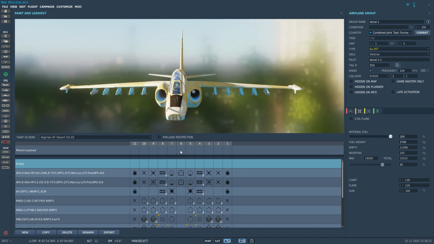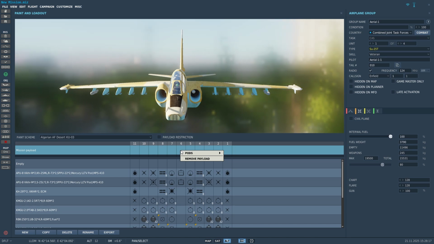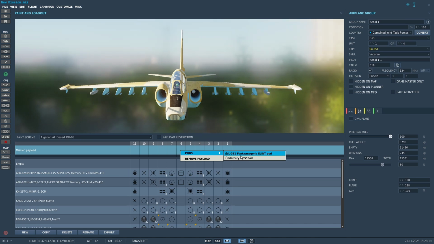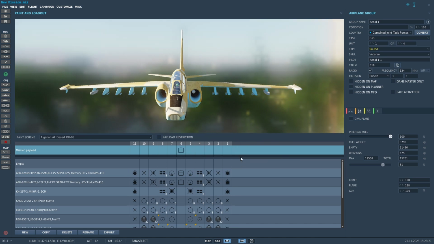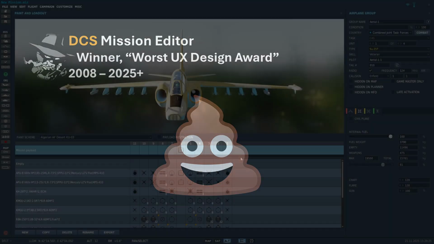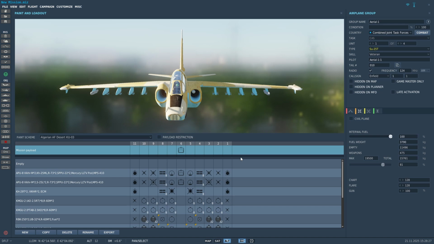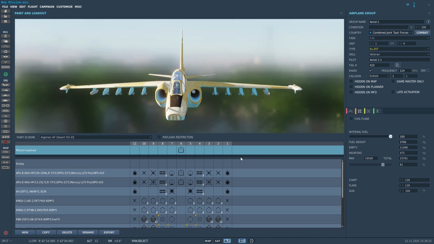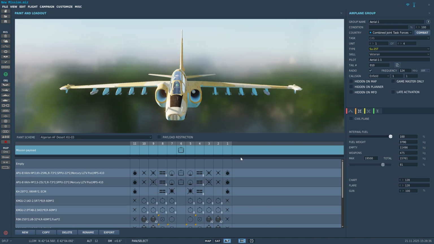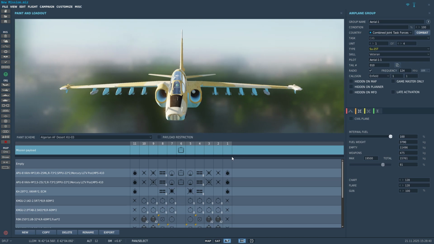Here I right-click into Station 6, choose Pods and select the Mercury LLTV pod. Don't know what it's for? Sucks to be you, I guess. If you are what Eagle Dynamics may consider to be a loser who doesn't know all weapons by heart, not even what distinguishes an aphid from an archer missile, you can choose the wimp way of outfitting an aircraft.